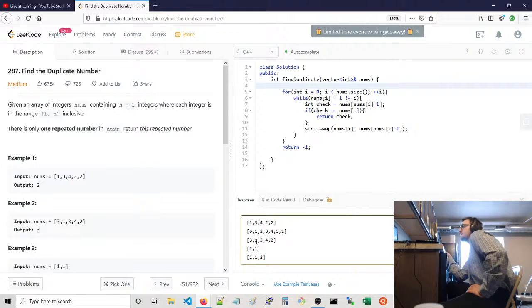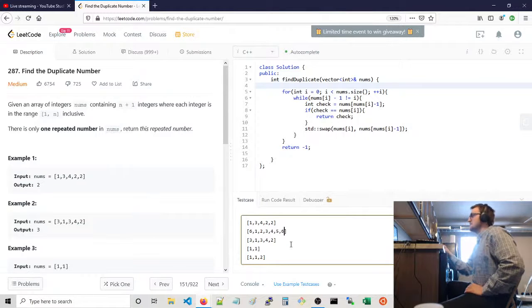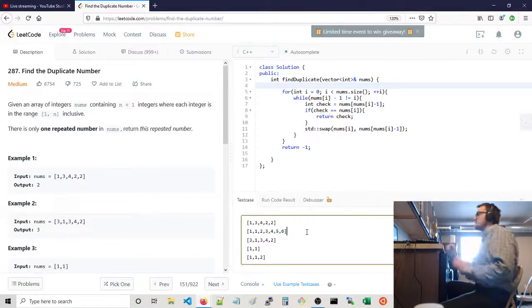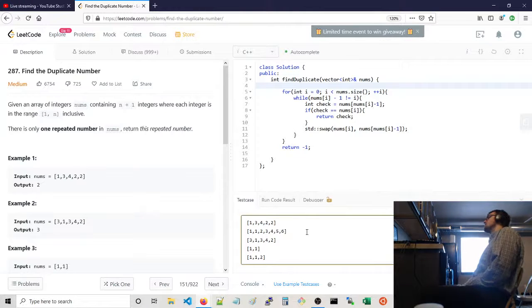Is the beginning of the cycle always the number? I don't know. Like the first element in the cycle. But if you put a 6 here, the only element you have left is a 1, and then you would go 1, 1, and then 1 is the duplicate number. I really don't know, man. I don't have an obvious proof as to why that would work.